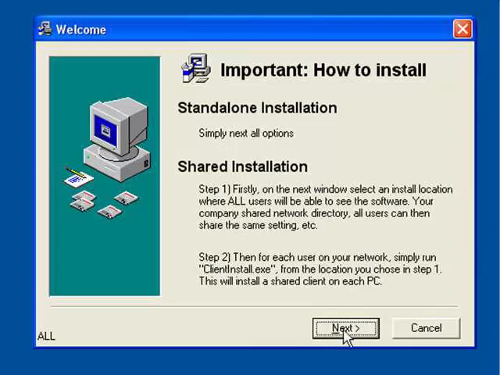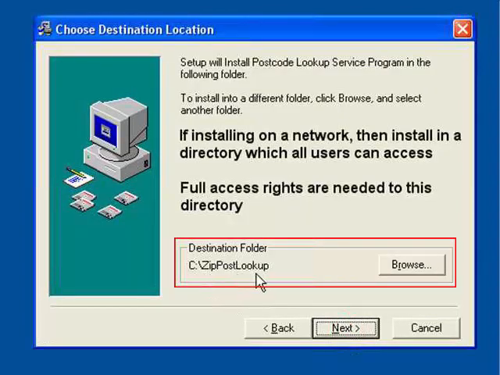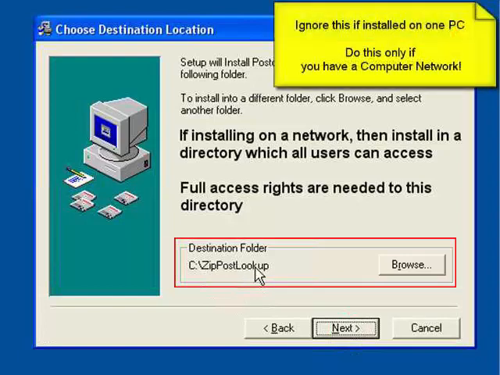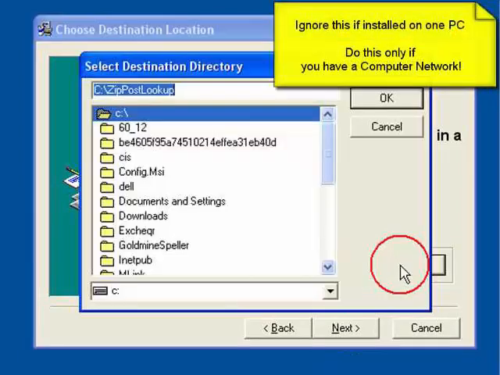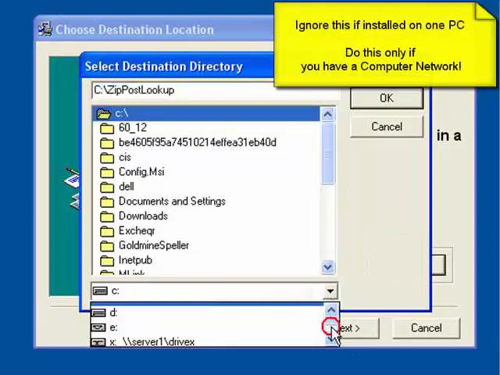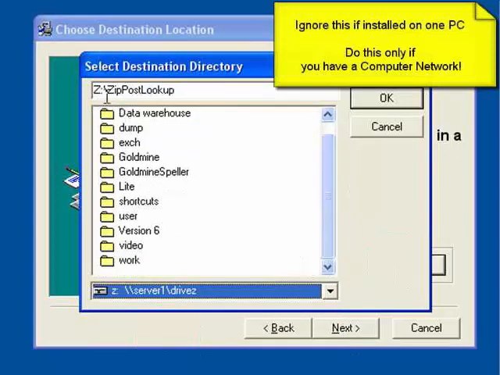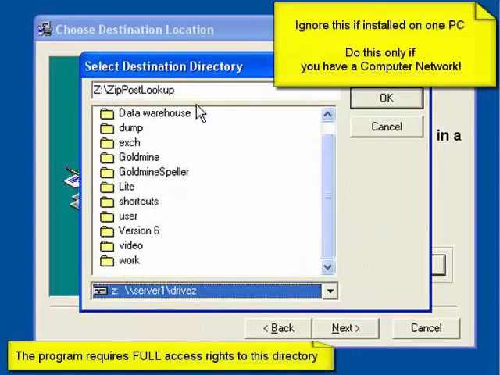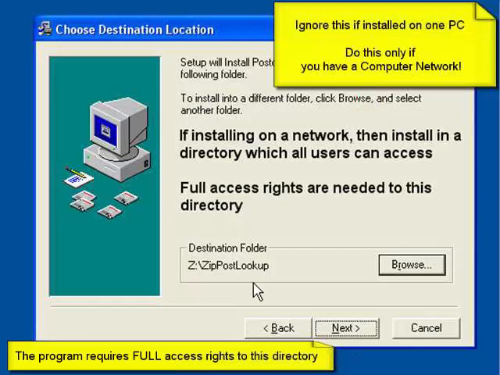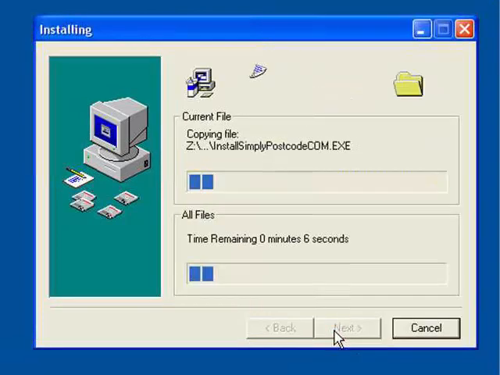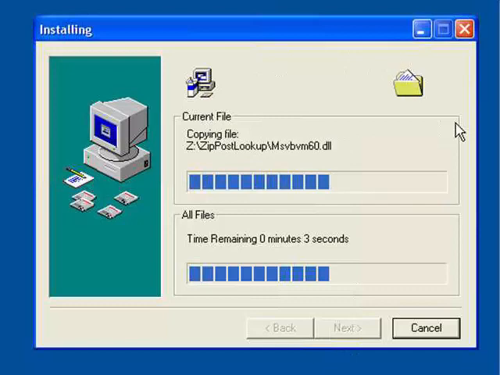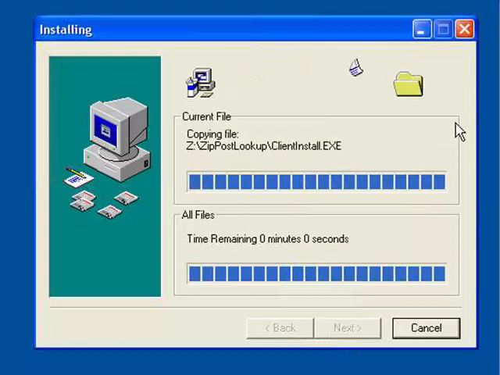To install locally, we simply just accept the location it gives us to install. But if you were on a computer network, then we would install it on a shared network drive. So I'm just going to go to the Z drive here. So this is my shared network drive, so all my computers in my office can see this. So I'm happy to install it into that directory there, and later you'll see how we install it on other computers within our office. So let's just simply click next, and you'll see within a few seconds it will have installed to that directory.